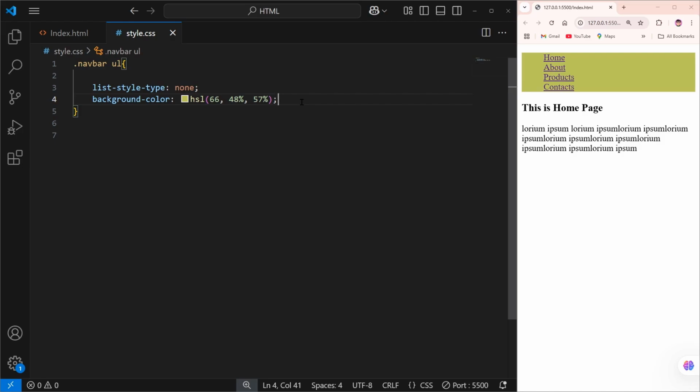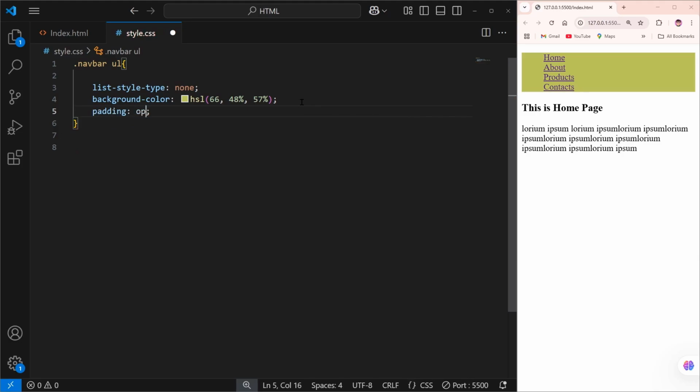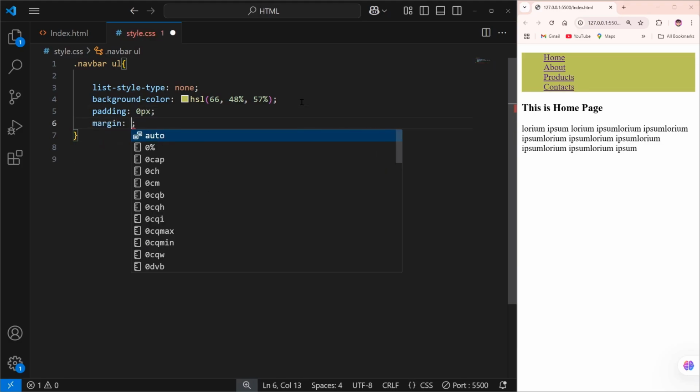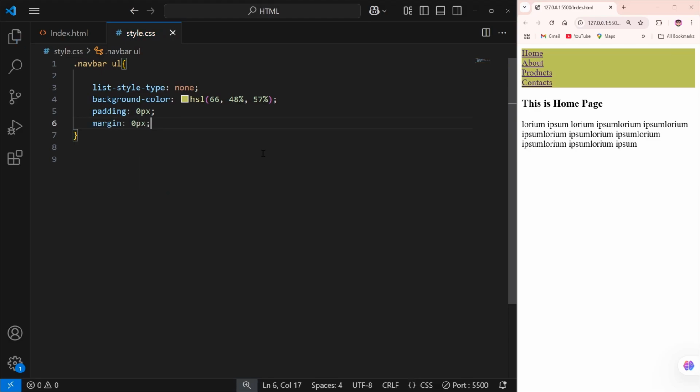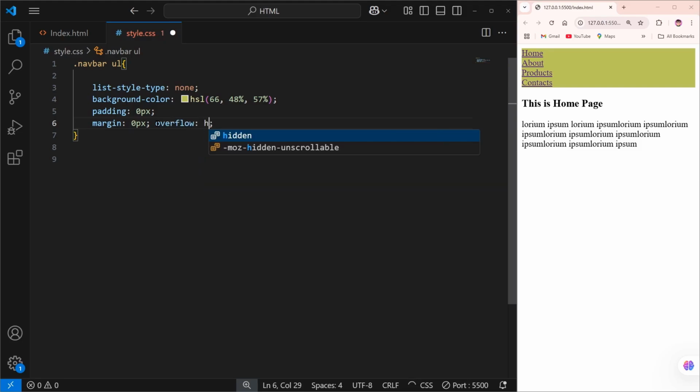After giving the background color, we can simply add padding. So we're going to add padding and give the padding value 0 pixel. After that, you can give pixel or percent, whatever you want. And then you can add the margin, and give the margin as 0 pixel. After we save it, as you can see, we added some padding and a margin, and then we're going to add another one called overflow. For overflow, we can simply give it as hidden, and then we can save it.